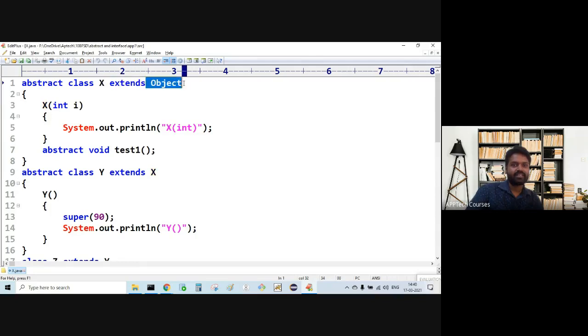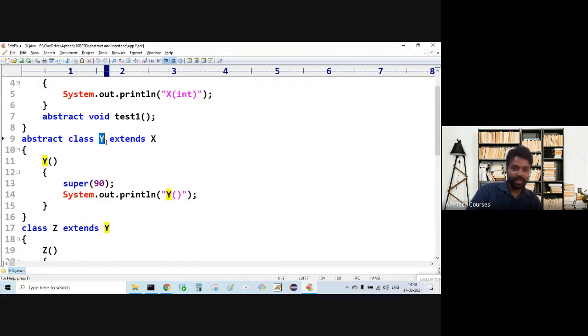X extends object. What happens here? All the classes are extending Object class, whether you give it or not. Now this Y class is also indirectly extending Object class. In Java, multiple inheritance is not possible user-wise. But internally, Y is extending Object class, indirectly, not directly, because it is extending X class. Explicitly not possible, but indirectly every class is extending the Object class.